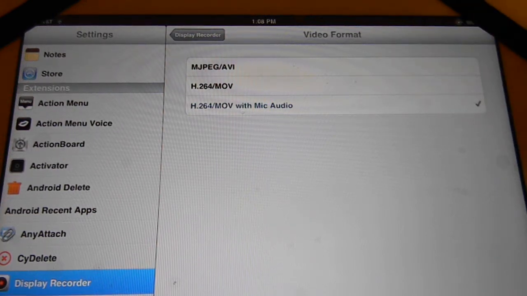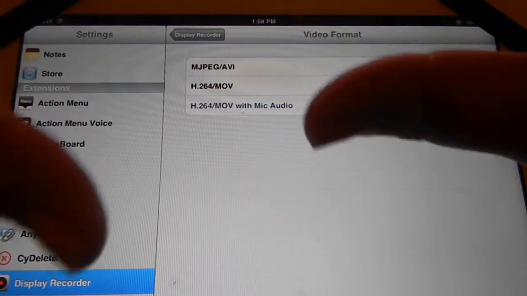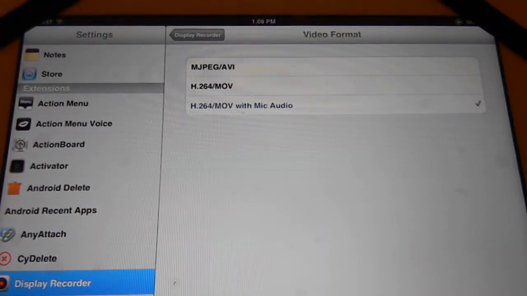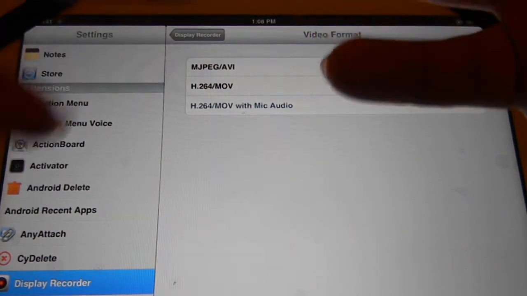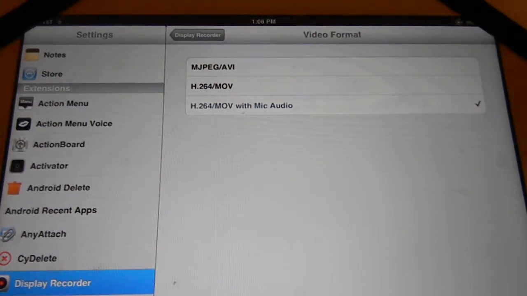If you try the AVI or MJPEG, that one you'll be able to view it on your computer but not on your iPad. And if you try to download it, the only downfall is that it takes 3 hours to download a 3-minute video. But these two tend to work fine.